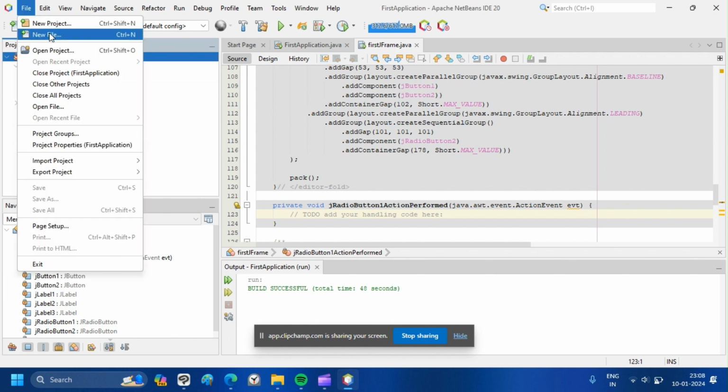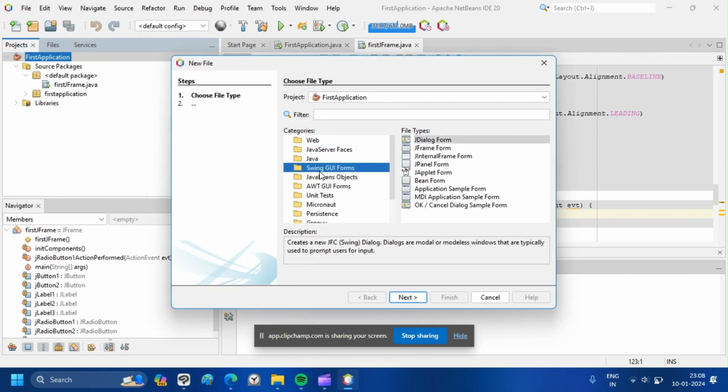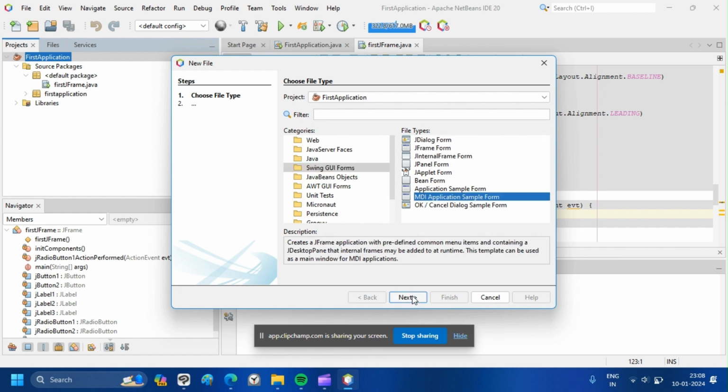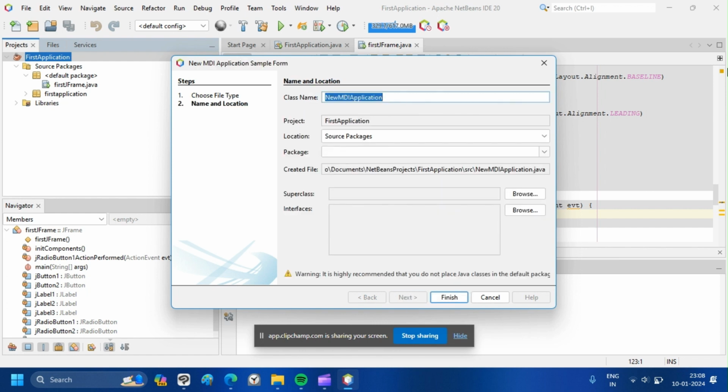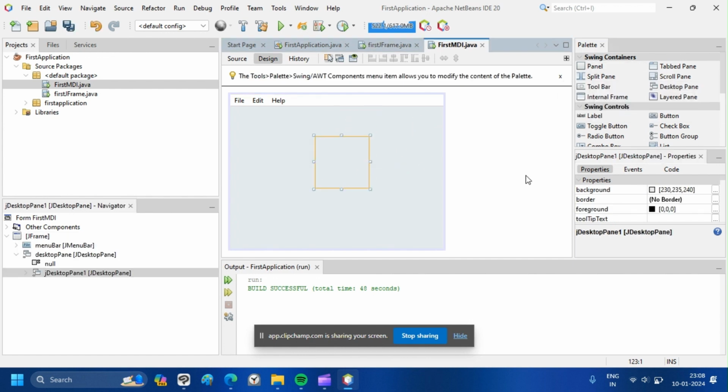we'd go to file, new file, Swing GUI forms, and MDI application sample form. Click on next. You have to name your MDI. Make sure it's inside your same project and finish. So this is the MDI open. To create a window that will open as a child object on top of this, we have to make a desktop pane. So click on desktop pane and drag that there.